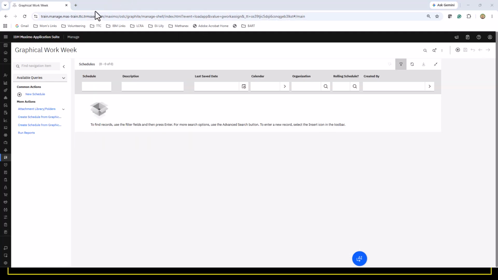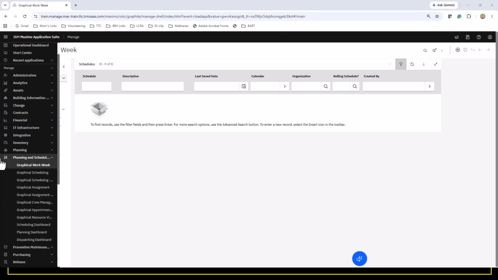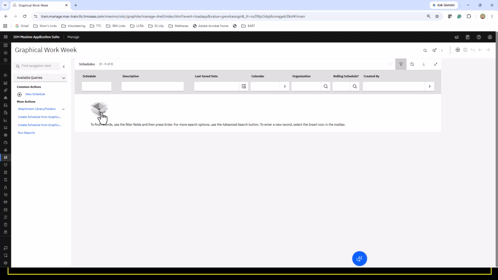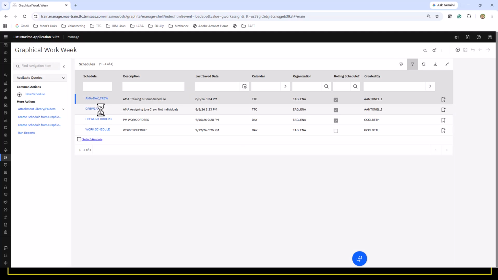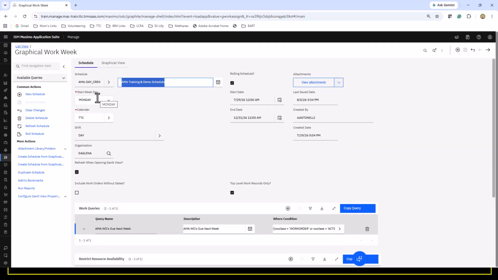Okay, so now here we are in our Graphical Workweek view. The Graphical Workweek view is the first of the applications under the new planning and scheduling module. There are a lot of them in here. And it is one of the first ones that you'll see that it now works with these schedule records. So a schedule record is basically a record where you are creating how long your schedule is set for. Rolling schedule means it continues on week after week. I started it last week or the end of July, and I have it running through the end of this year.